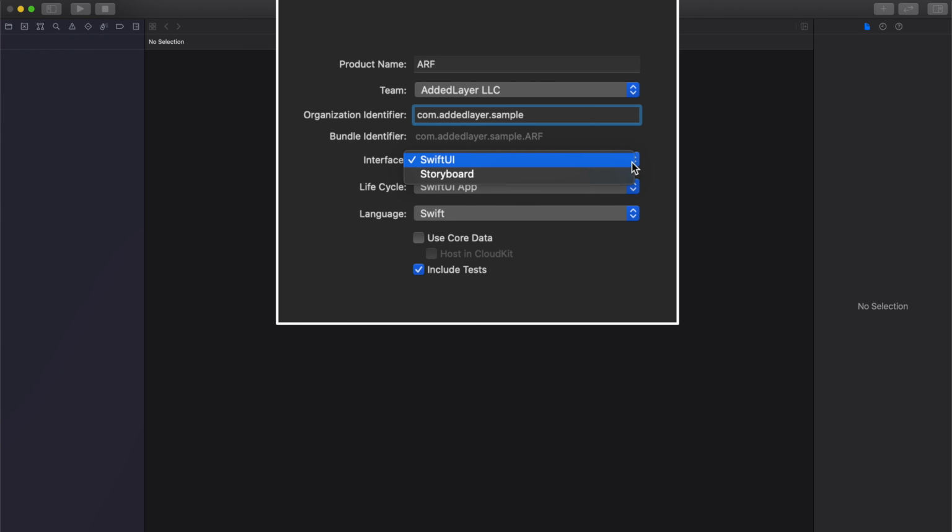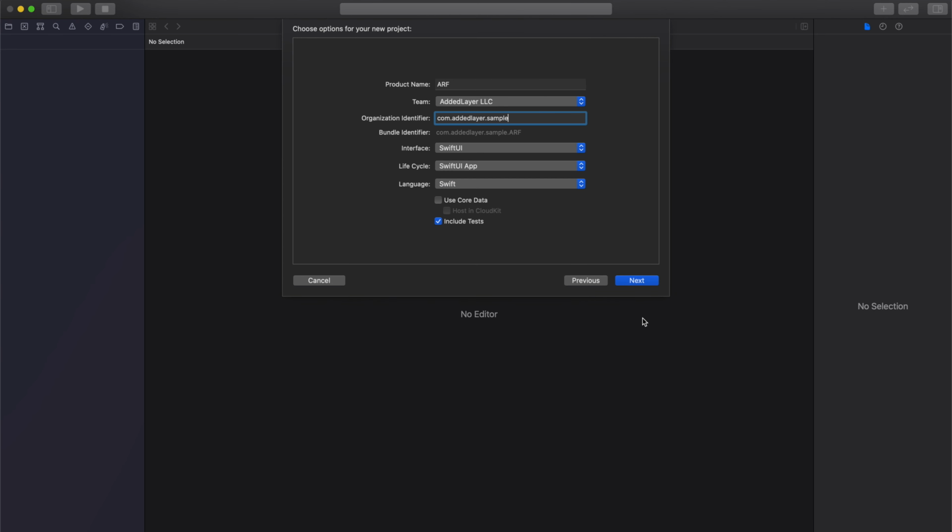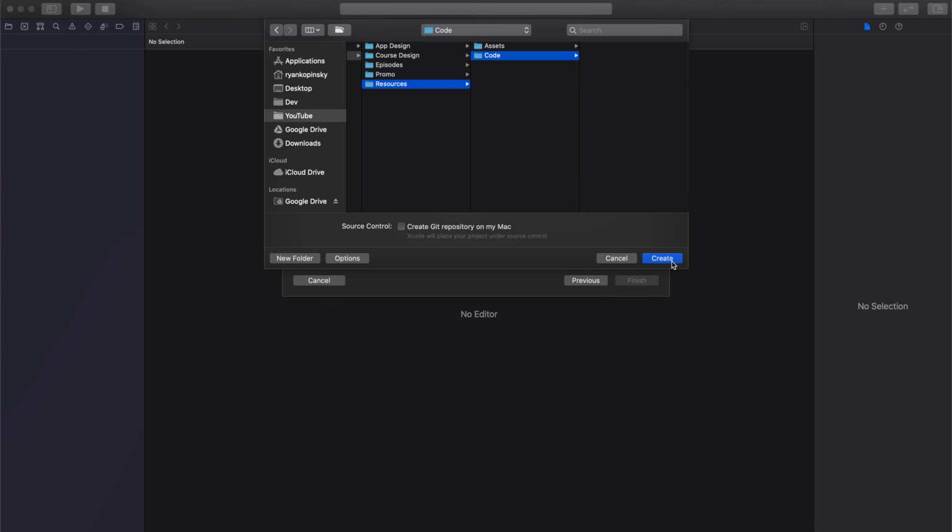Next, we will choose the options for the project. For the interface, we will select SwiftUI. For lifecycle, we'll select SwiftUI app, and for language, we'll select Swift. And finally, we'll pick a directory to store our project folder. Click Create.